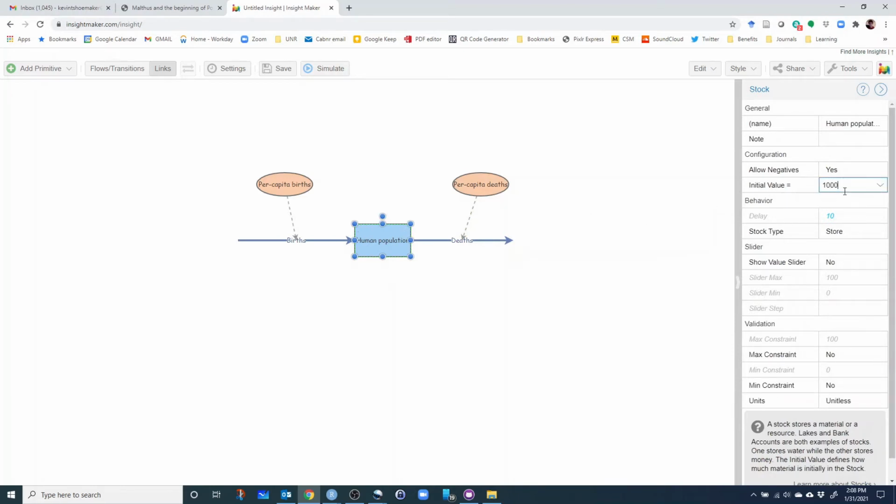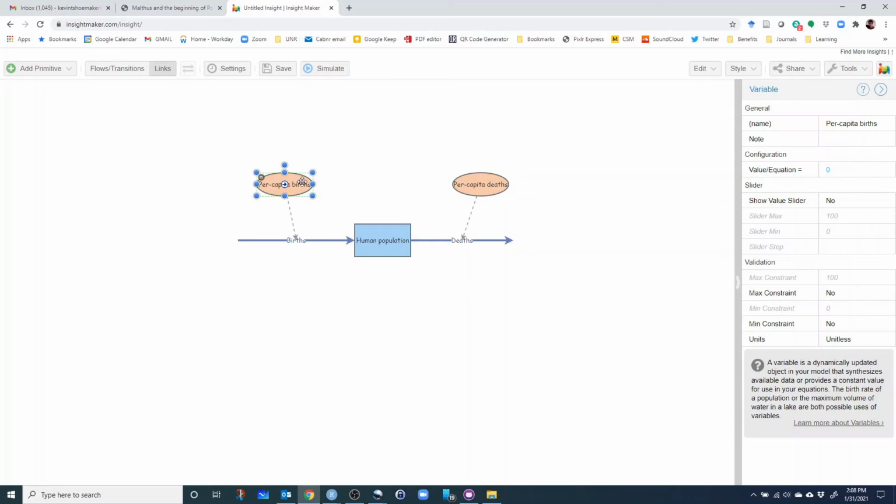Let's make that start off at time 0 with 1,000 individuals. And the per capita birth rate, we're going to make 0.1. So basically, for every individual in the population each year, we expect 0.1 new offspring. Basically 10% of the individuals in the population will give birth to one offspring. We can think of it that way. All right. Per capita deaths, we will set at 0.01. That is 1% of the population will die each year.